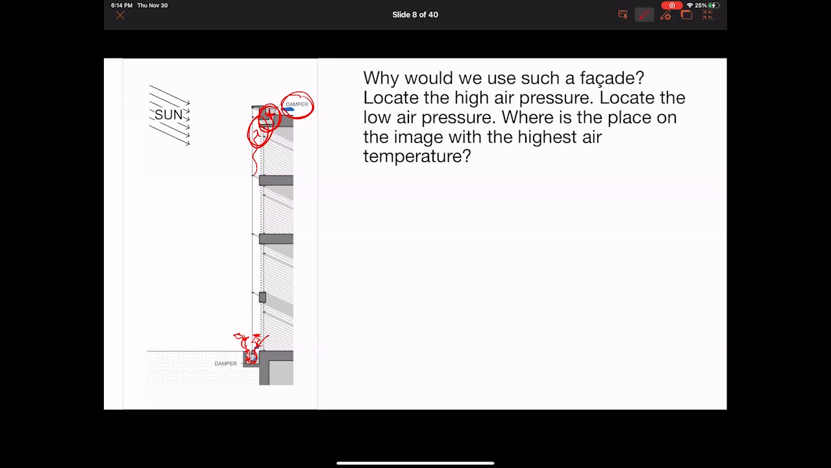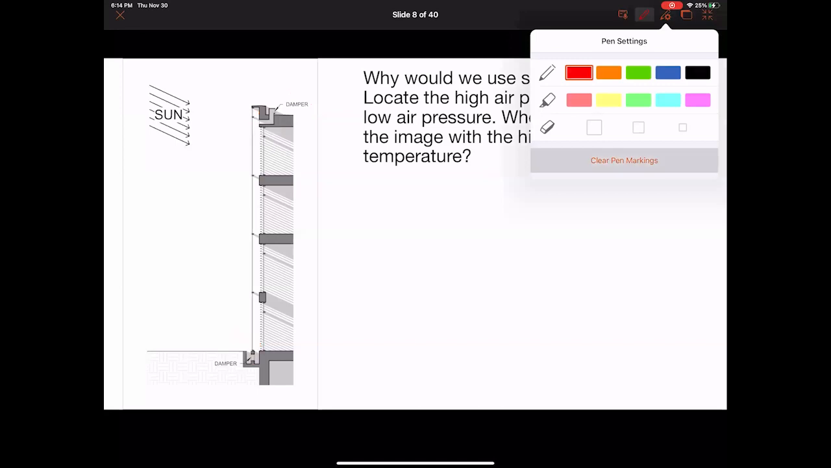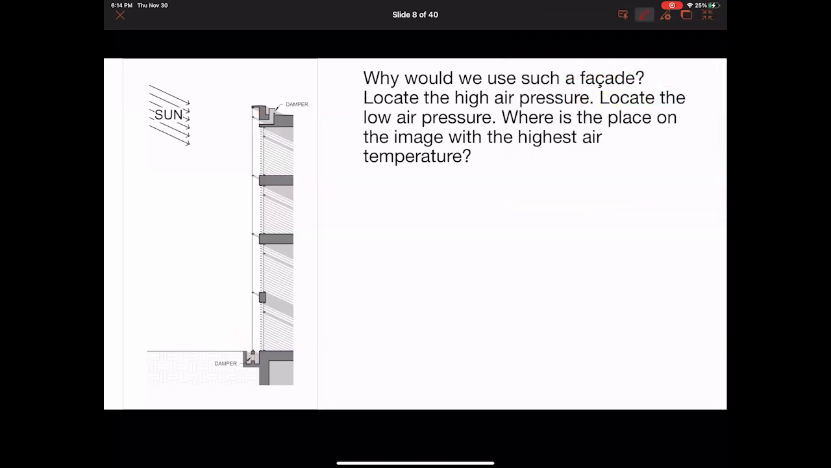Now, if we go to our fourth question. Where is the place on the image with the highest air temperature? The place on the image with the highest air temperature is going to be generally up in here, because that's where the greenhouse that's building up in here, the hottest air is going to move to the top. So that should be the place with the highest air temperature, based on the really simplistic diagram.